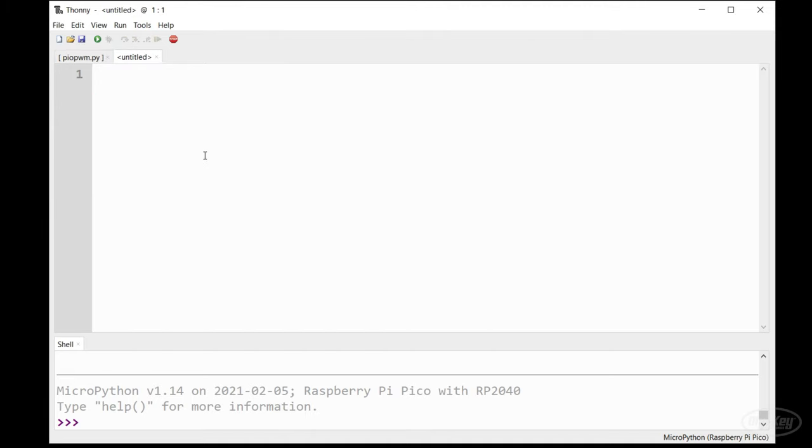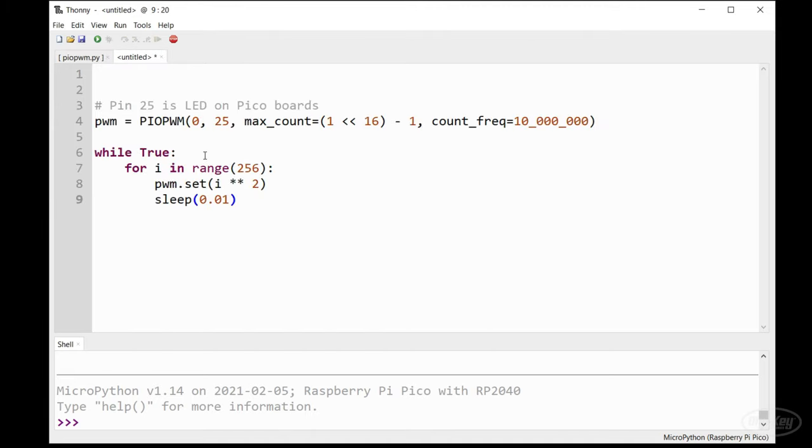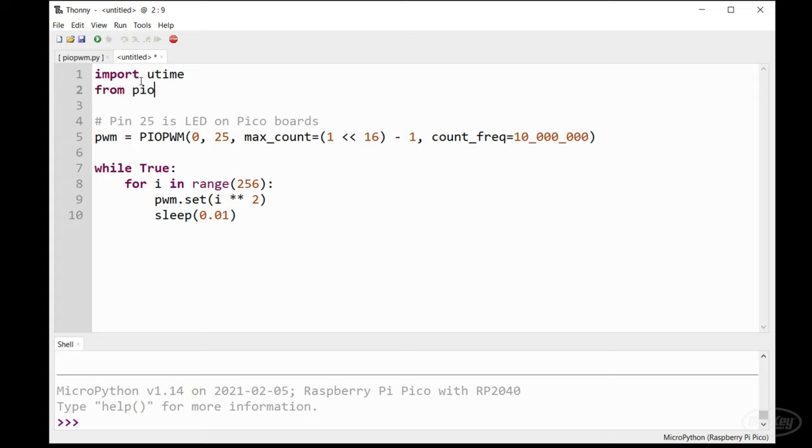I'm going to create a new document that will act as my main program. Here, I'll import the utime module as well as the PIOPWM class from the piopwm module we just created. We'll create a new PIOPWM object using the init function from the module. We give it the state machine number, which pin to use, and set the max count of the PWM as well as the frequency of the state machine.